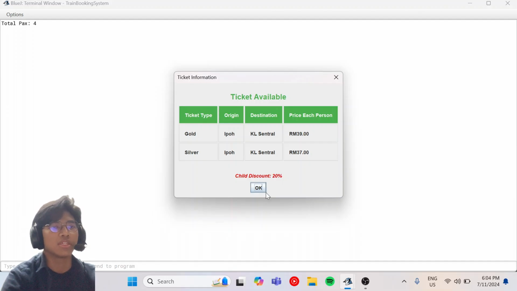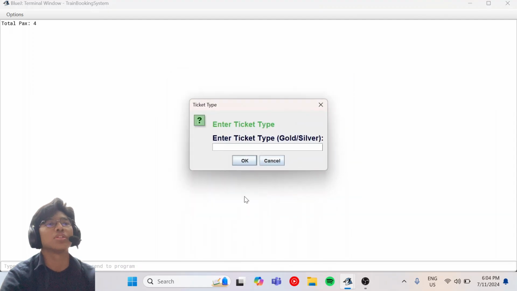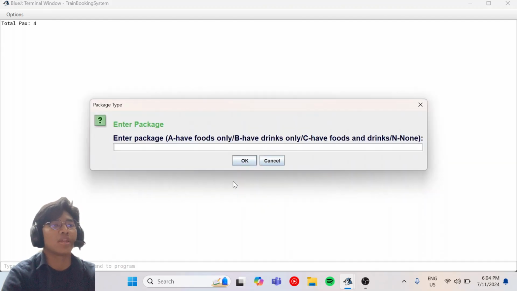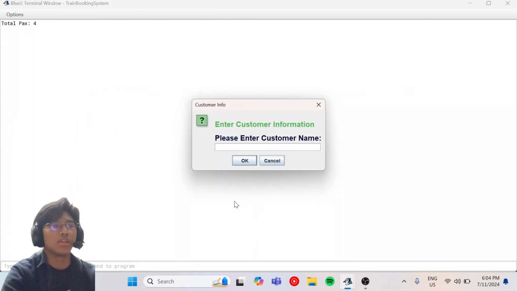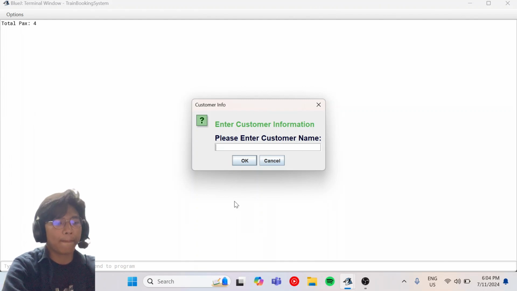And then based on this ticket table, the user need to enter the ticket type for the first customer. For example, we choose gold, and then it will ask to enter package. For example, here we want to have a package A, which has fruits only. And then we need to enter for the next customer, which is second customer. So it will be the same like before, so I just need to enter it.